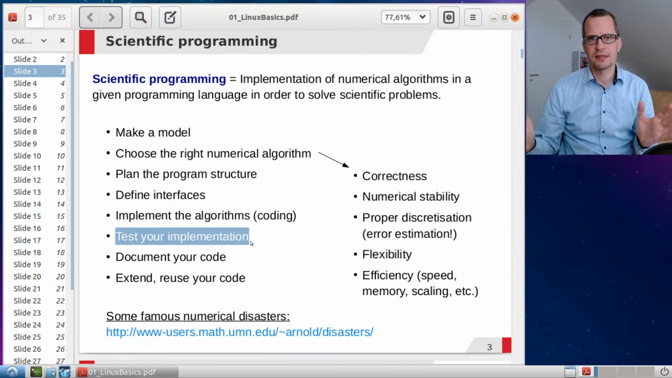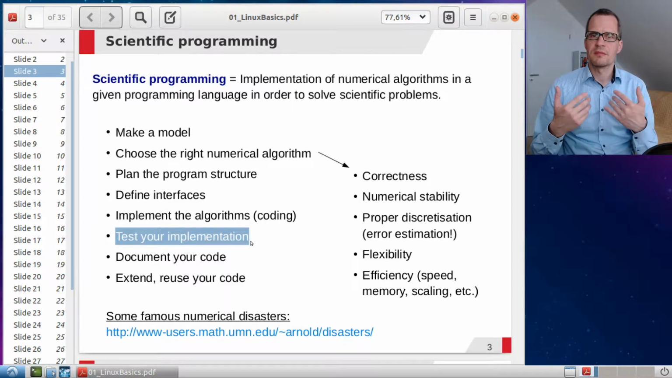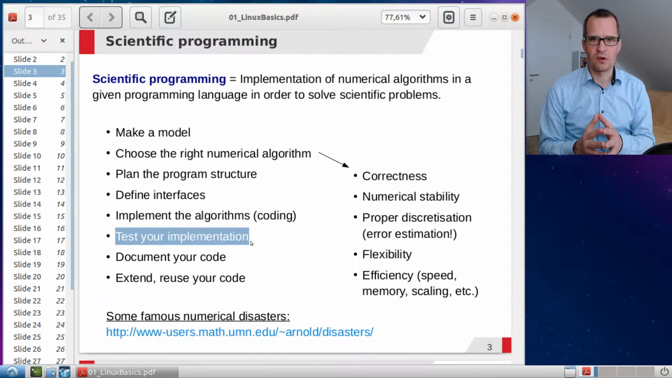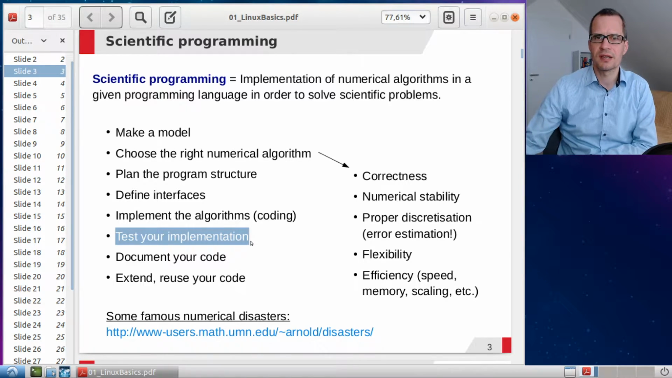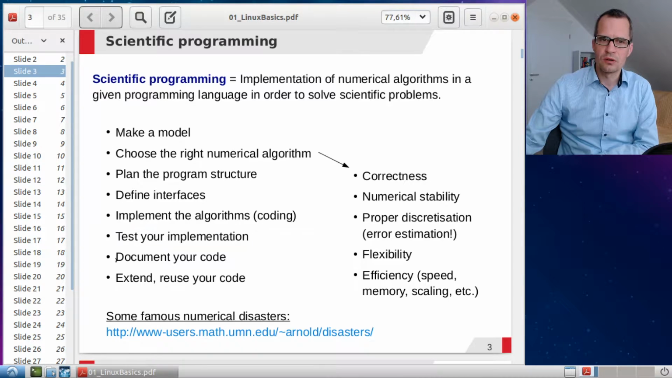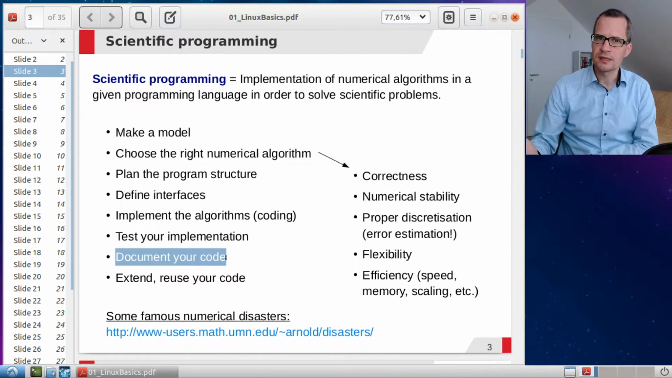Without a test system, no scientific program should ever be delivered. Because how do you know that the thing still works? Or if you change something later in a very complex program, how do you know you didn't break something which was working before? So an automatic testing framework is important, and we will talk about that and cover it in this course. Documenting your code is very important. Why? Because you want to understand also in 2 years, when you haven't worked on the project, what you did. And therefore, documentation is very important.